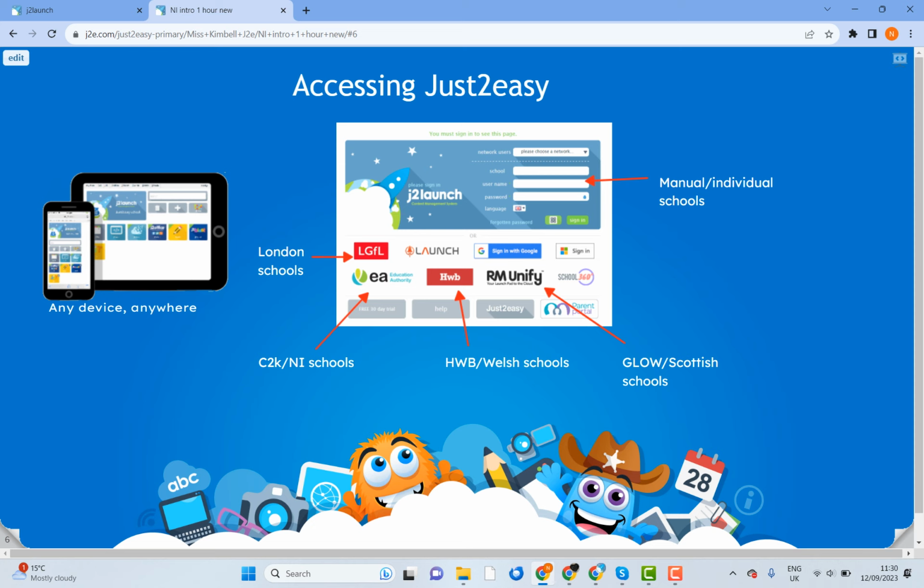Now, also to highlight, we are going to look at QR code logins for students. So if you did want to use QR codes with your students, you can go to j2e.com, you can click this QR code button that will open up a camera app and you'll be able to scan that QR code. There is an alternative way to scan the QR codes, but that is one method you might want to bear in mind.